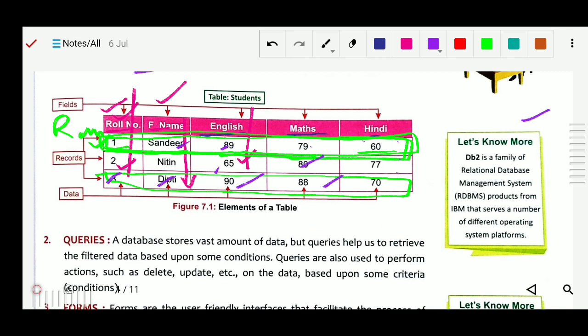DB2 is a family of relational database management system, RDBMS, products from IBM that serves a number of different operating systems. So it is a product of IBM and it can work on different operating systems.